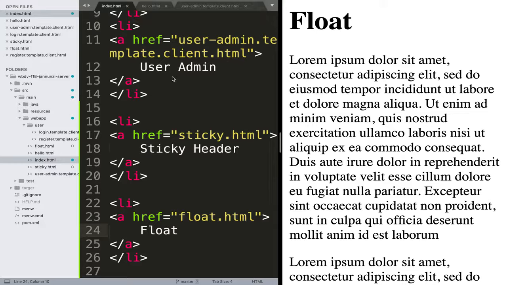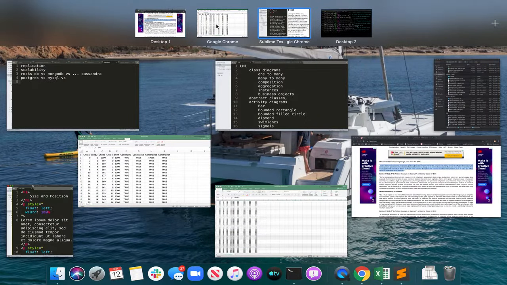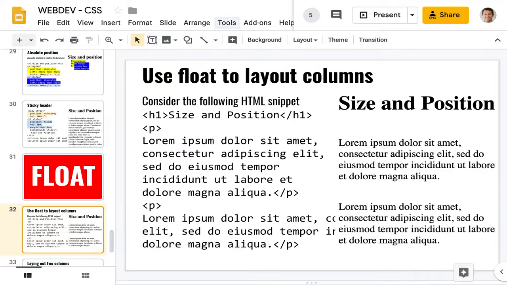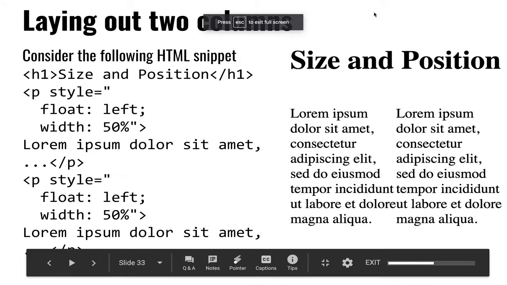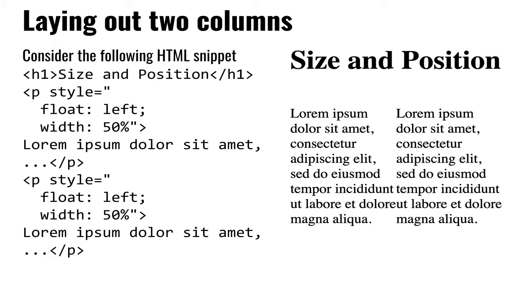So how do we do that? How do we achieve that? So let's take a look at float. One way to achieve it, right, is to use the CSS styling of floating. Floating removes the element from the normal flow of the content, right, and you can make it float to the right hand side or float to the left hand side, and it allows you to achieve this behavior.